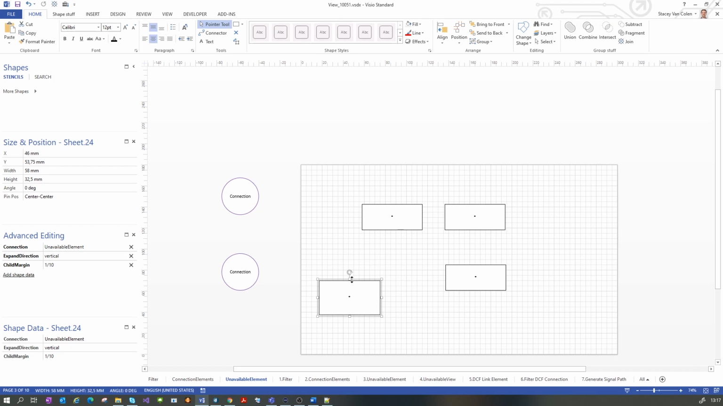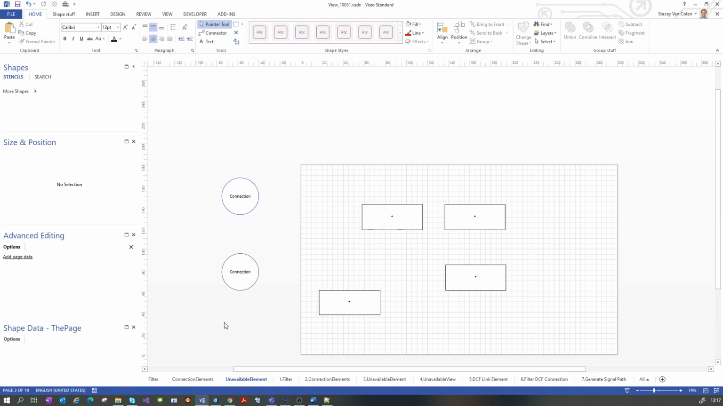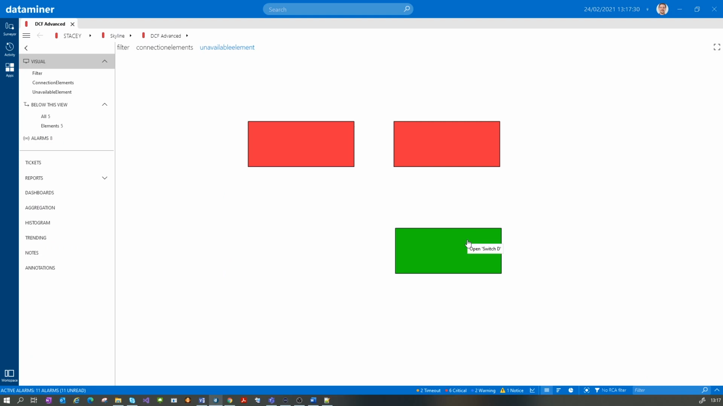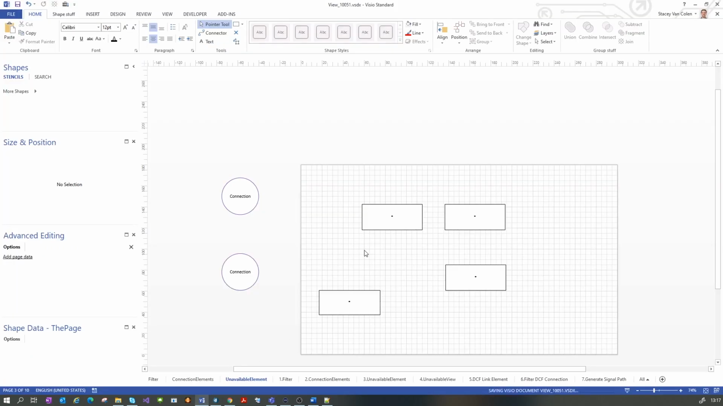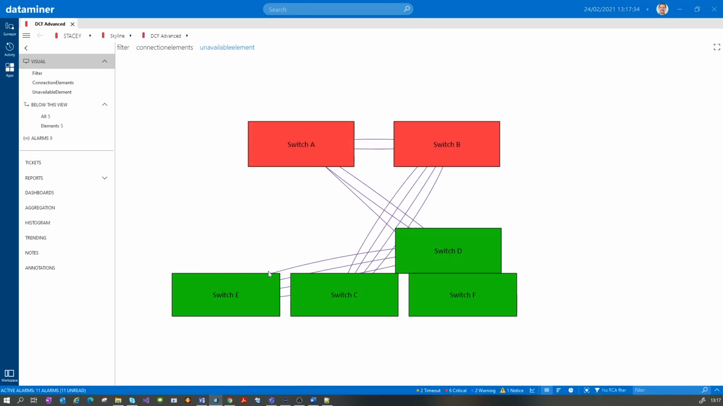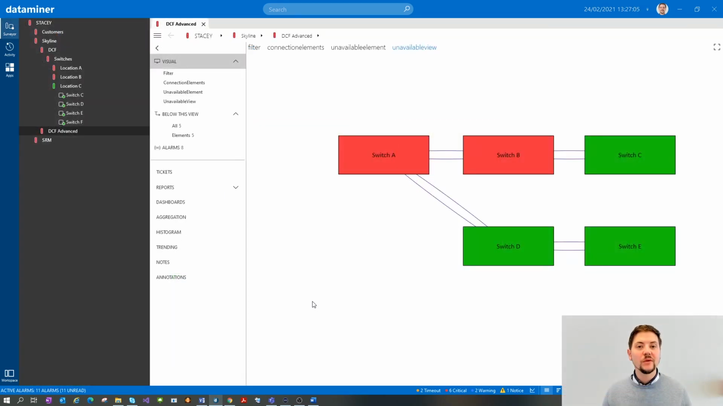If we were to modify our shape and say here we want to expand it horizontal, you can see here our drawing gets updated. We've seen the unavailable element feature, which connects elements which are not drawn on our drawing to elements which are drawn on the drawing. We can do the same with views with unavailable view connectivity.